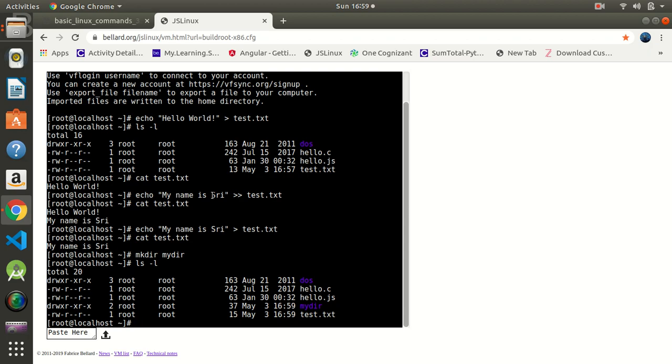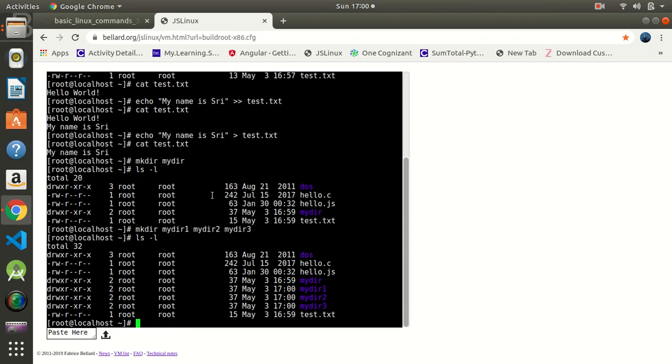Let's say I want to create multiple directories in a single command. How can we do that? We can do that by giving the names of the folders separated by a space. So I will say mkdir, then mkdir1, mkdir2, mkdir3, just like that. So you see that I got all the directories.